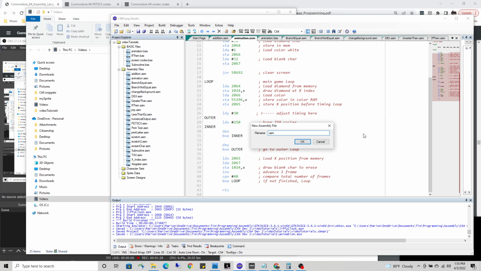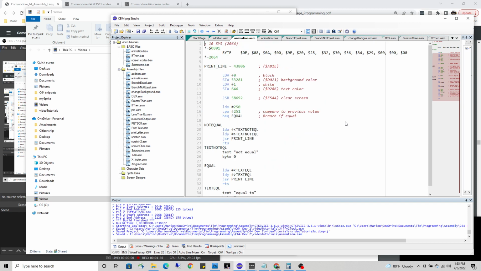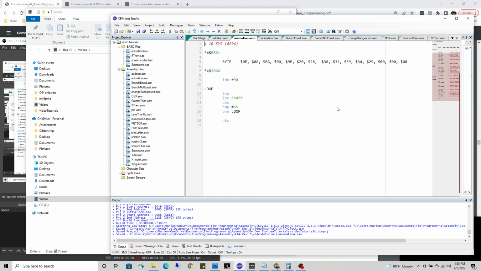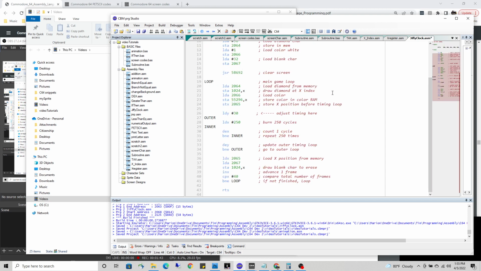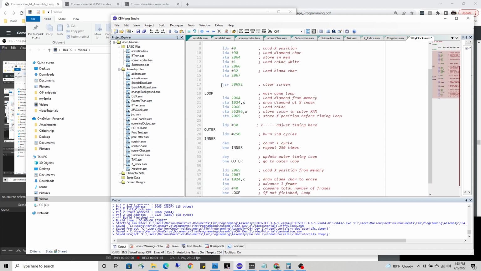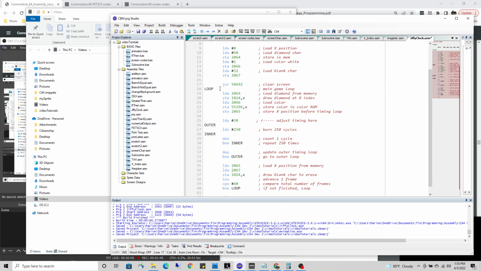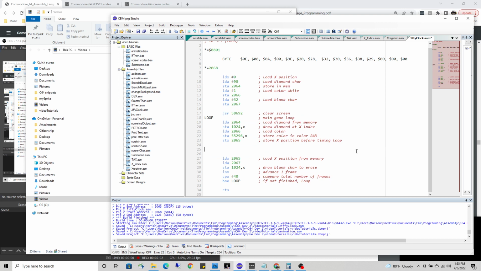Add a new file. This is called Jiffy Clock. There we are, Jiffy Clock. Paste the old code. Let me put clear screen right at the very beginning of the loop. Okay, so all of this nested loop timer that I made is going to get replaced now using another method.